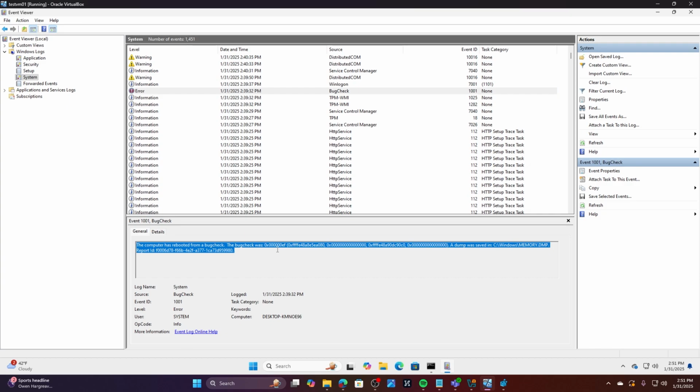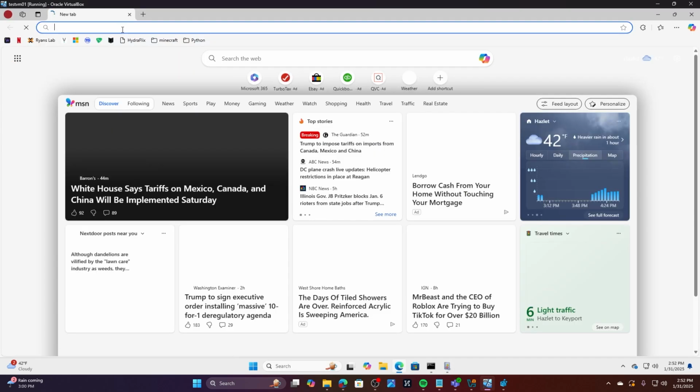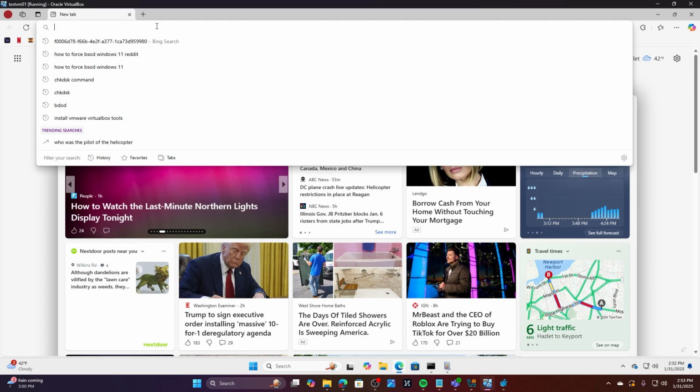And you can read this gibberish, okay? Lots of hexadecimal, you don't know what the heck this is saying, blah, blah, blah. But it does say a dump was saved in this C drive location. And sometimes if you just kind of Google search this bug check alone, you can come out with a possible solution to your issue. But once again, we are going to get even deeper here. And to do that, we are going to use a Microsoft tool called windbg.